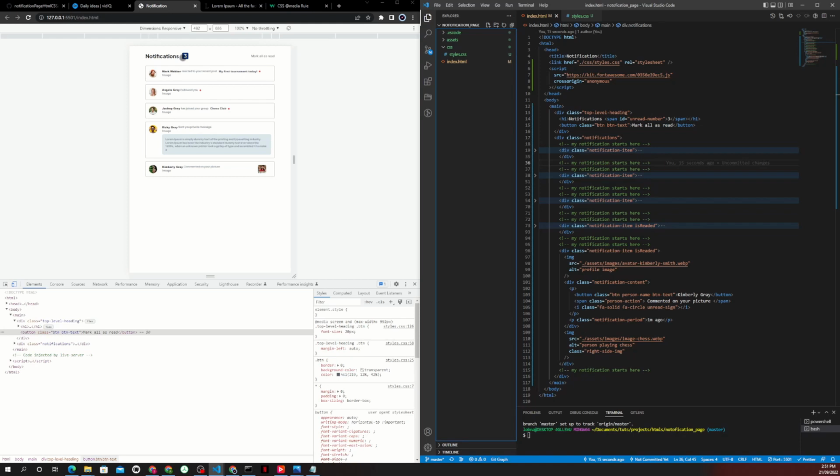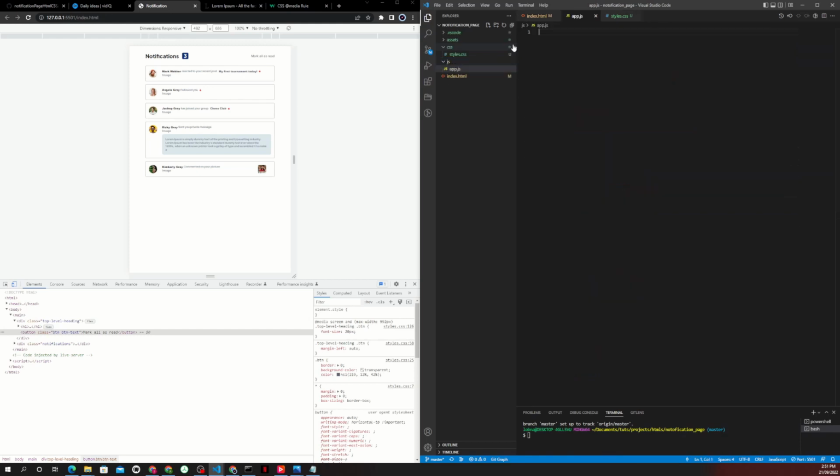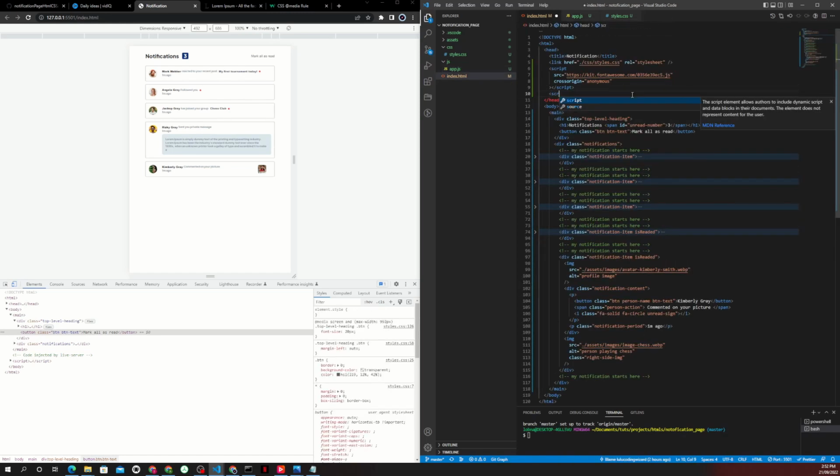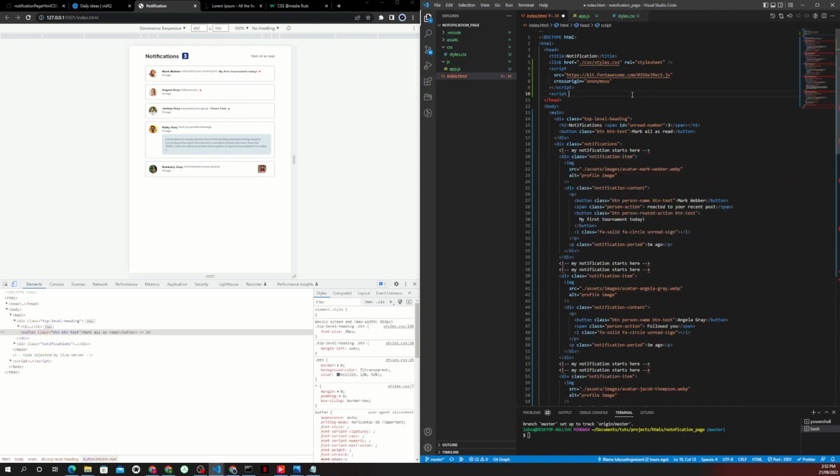Let me create a file with you. There's a folder first, call it JS, and I'll create a file called app.js, and I'll say console.log my first log, and I'll import this for you guys here with a script tag and source JS.